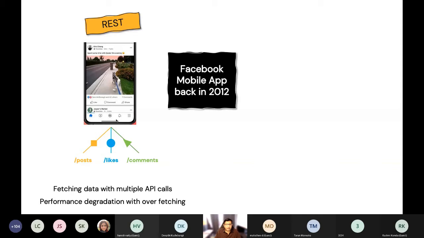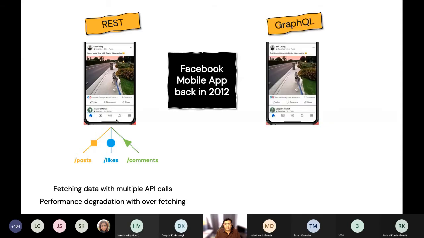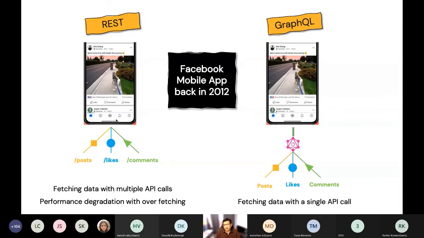Fetching data with multiple API calls degraded the performance of their app, and that's where they started working on a new specification, which is GraphQL. Instead of fetching data from each endpoint, GraphQL fetches data as a single API call and gets you the data that you need in your client. It avoids doing multiple calls to the APIs. GraphQL has a single endpoint, and it makes a single call and gets the data.